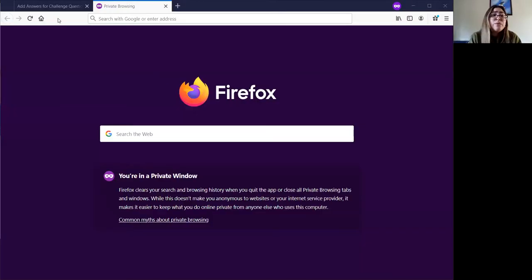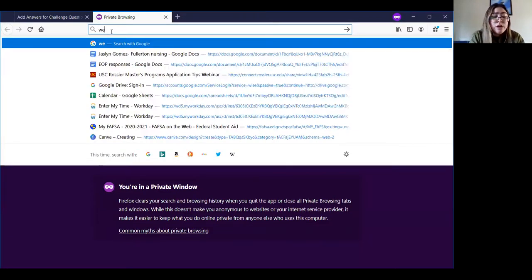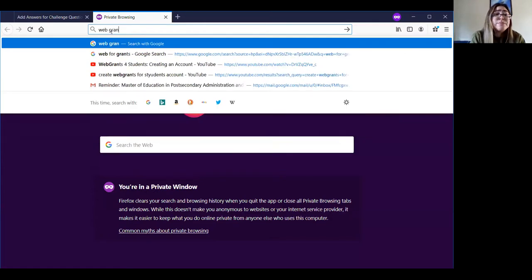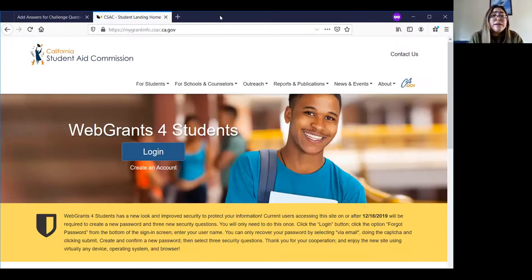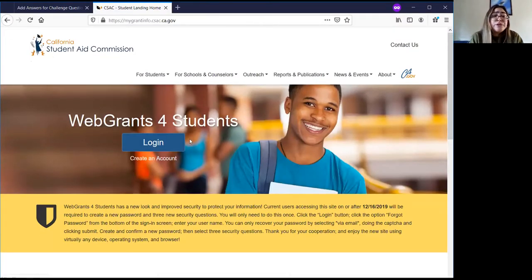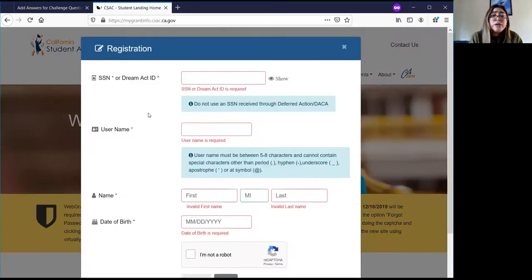So I'm going to go ahead and share my screen. Really, one of the first things that you will want to do is to go onto this website. You can type in WebGrants, and it will come up. It's going to be that first website. And so on this website, really what you're going to do is hit create an account. You're going to put in your social security number. That's if you did your FAFSA, of course. Or you're going to use your DREAM Act ID, and this is for the students that did the California DREAM Act. So make sure that you keep this in mind.